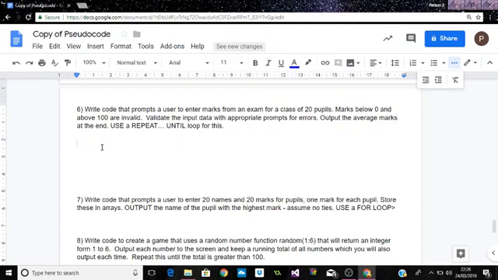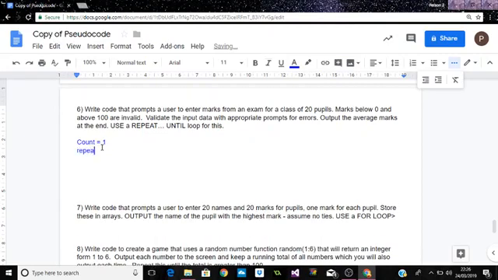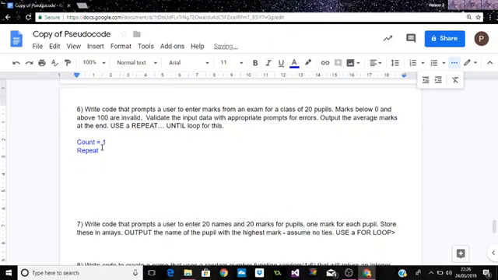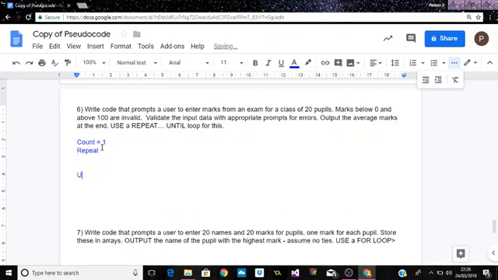So let's start by using repeat until, and so we'll have a count, and count is assigned the value of 1, and we're going to repeat until count is equal to 20. And what we'll do is we can go ahead and write count is assigned the value of count plus 1. That's us explicitly incrementing the counter.